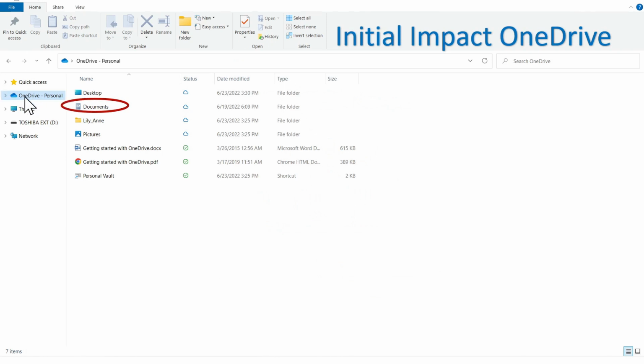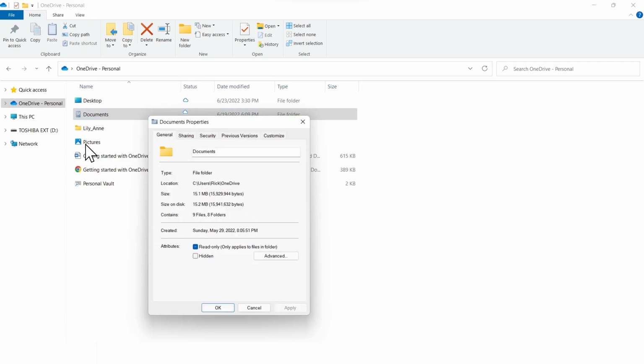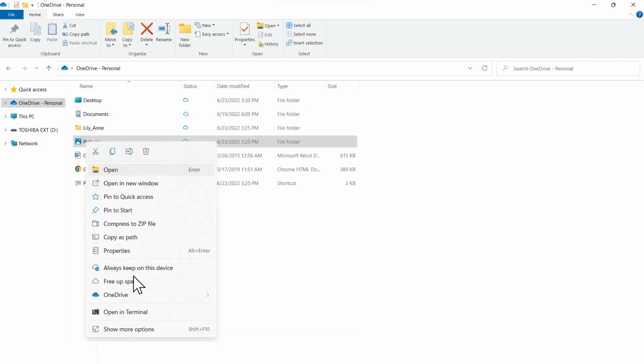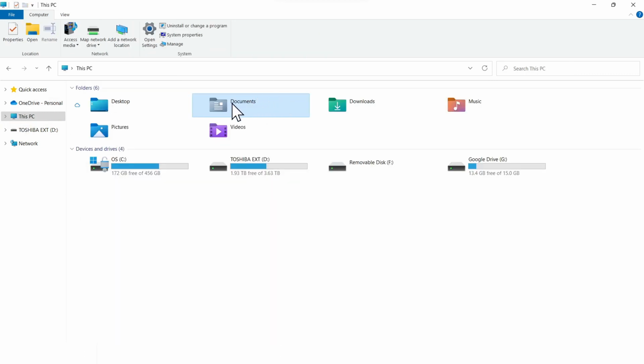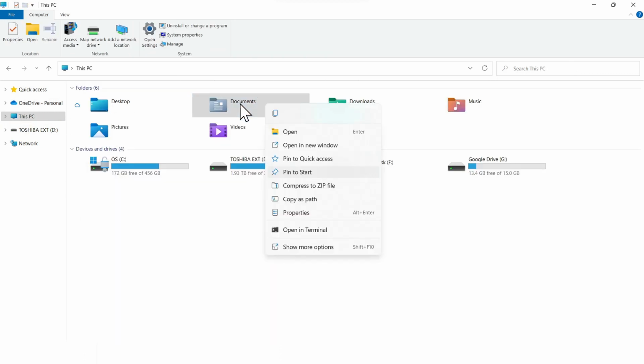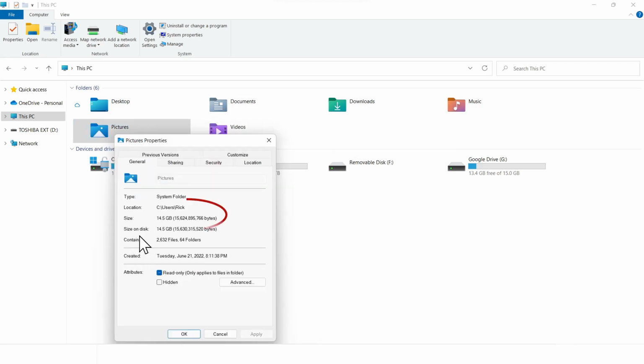So now we have this OneDrive cloud icon and a list of the folders. We'll click on the properties for the documents. We'll do the same thing for the pictures folder. We'll come down to properties. You can see the data is local. So now we'll drill into this PC. Look at the documents, property, data is still there. We'll come over to pictures, properties, and the data is still there.